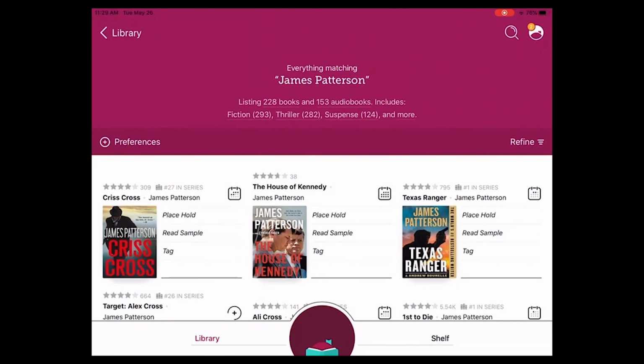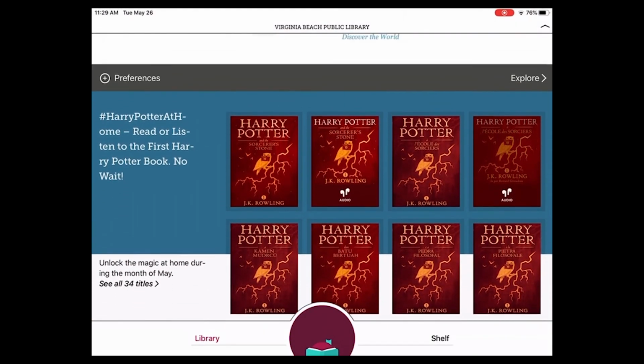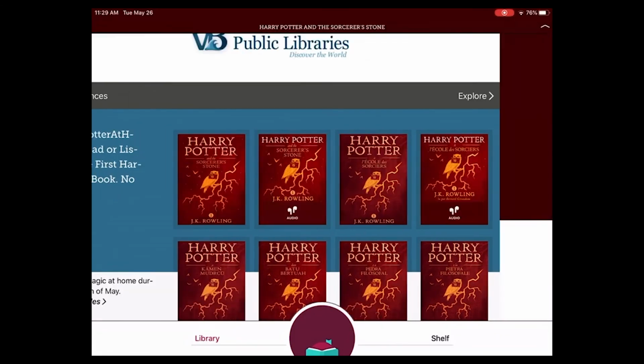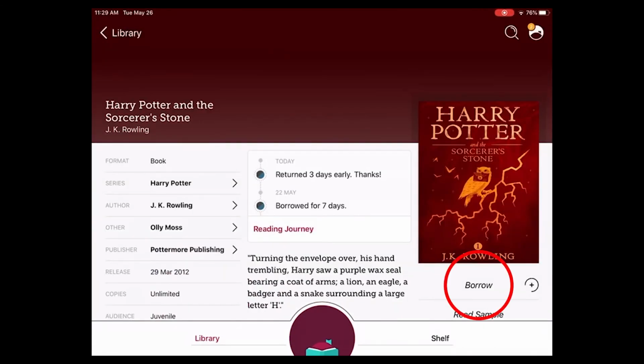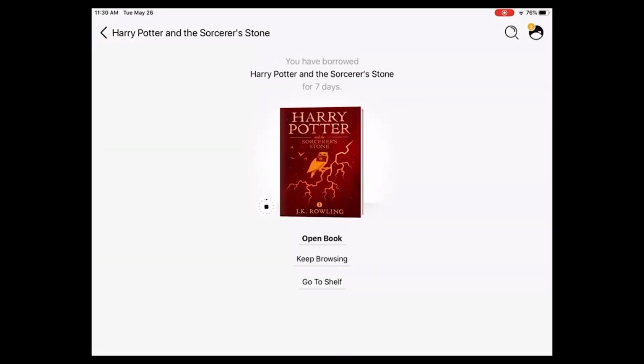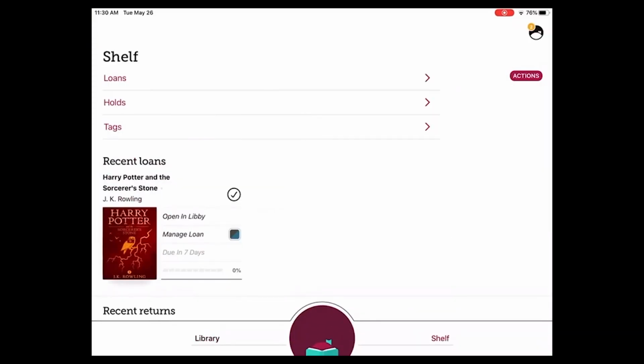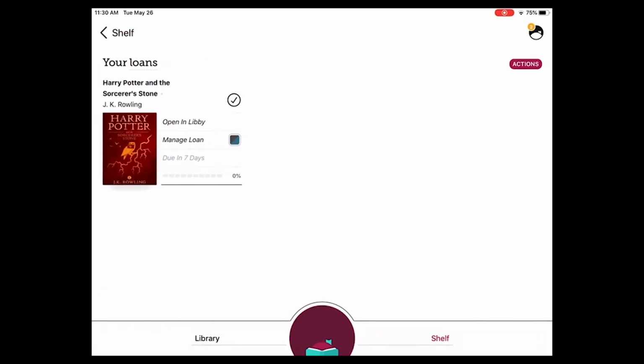We'll go back and we'll just choose Harry Potter again like we did for OverDrive. I returned the book earlier, so we're just going to check it out again. And all we do is hit the borrow button and borrow again. And once we have it, when you borrow it, it automatically downloads it for you so you can read it offline. You can go right back to the shelf here, and we'll see it's available there now. And it also shows up in our loans.